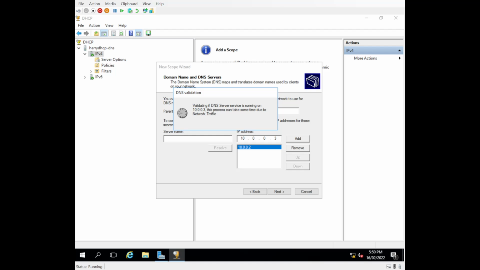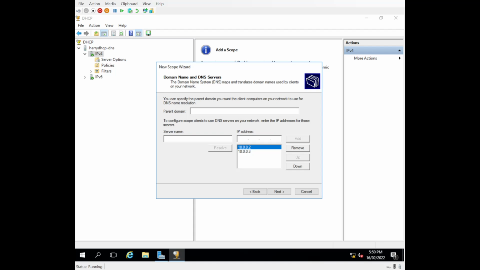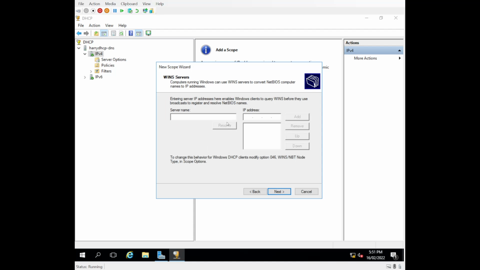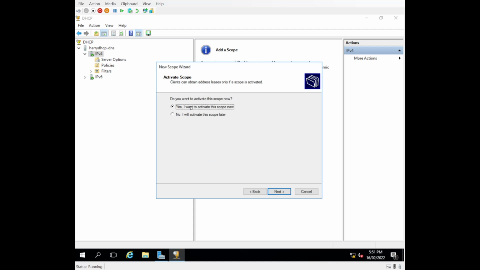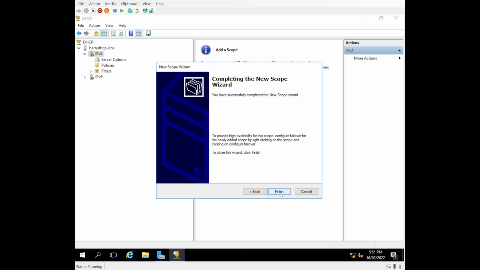Pause that and wait till it finishes. I can't put this on this machine yet, the one that we're running, because I haven't installed it yet. We'll go to next. Don't worry about WINS server. Do I want to activate the scope? Yes. I would usually say no, but I'll say yes because we're in a lab environment. You'd say no because you want to do other configurations first, but let's do that.